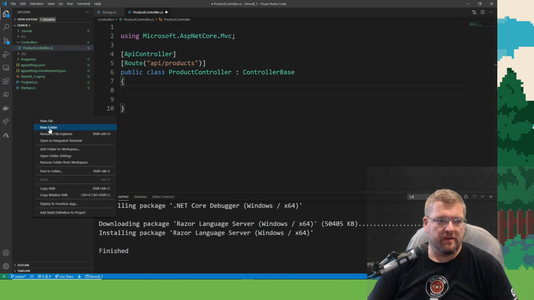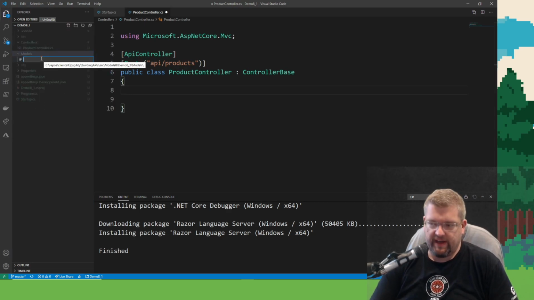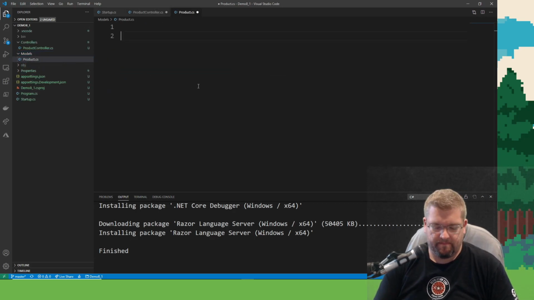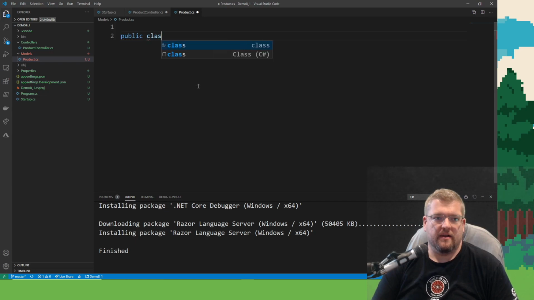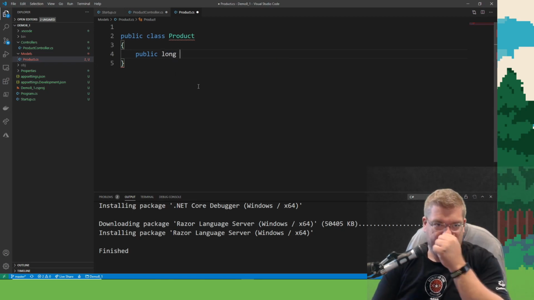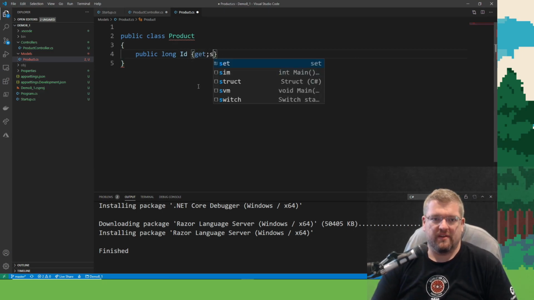And let me come down here. We'll create a new folder, we'll call it models, and there we'll create Product. I have all this written out elsewhere, but it would take me longer to copy and paste it than it would to just use it. So we'll give it an ID.